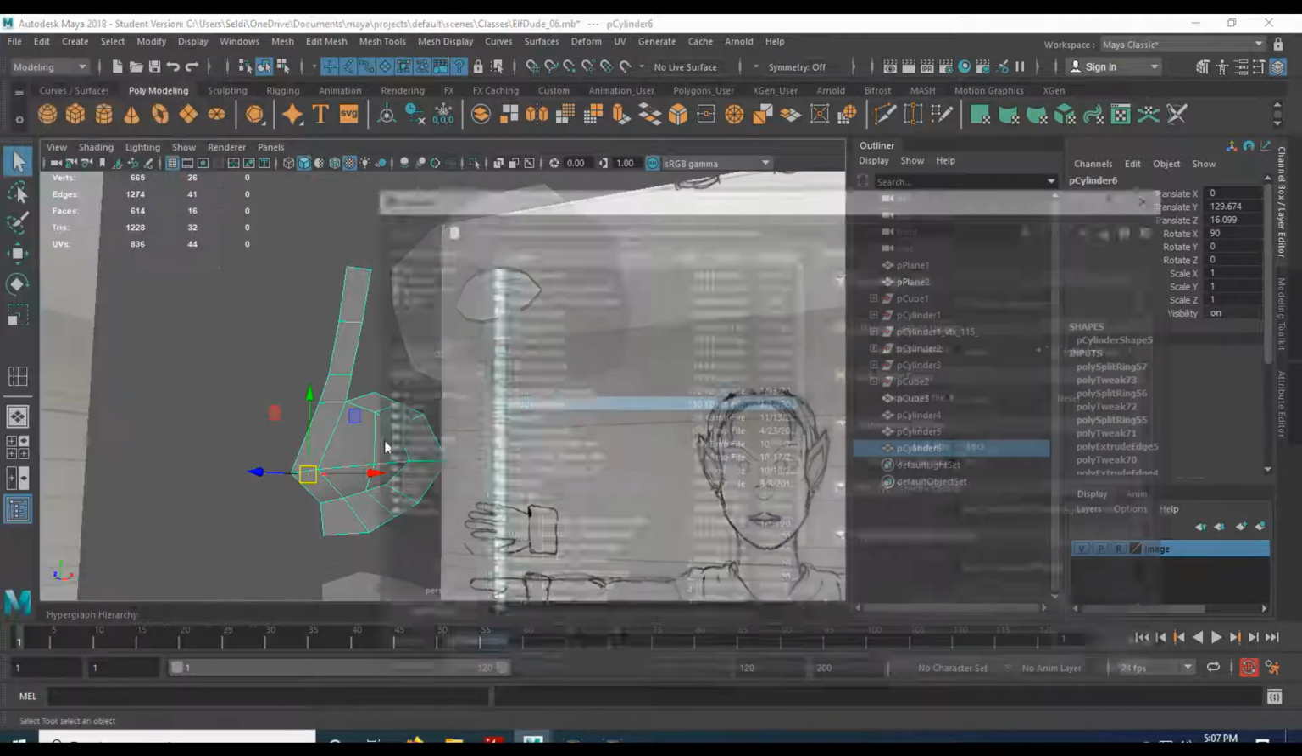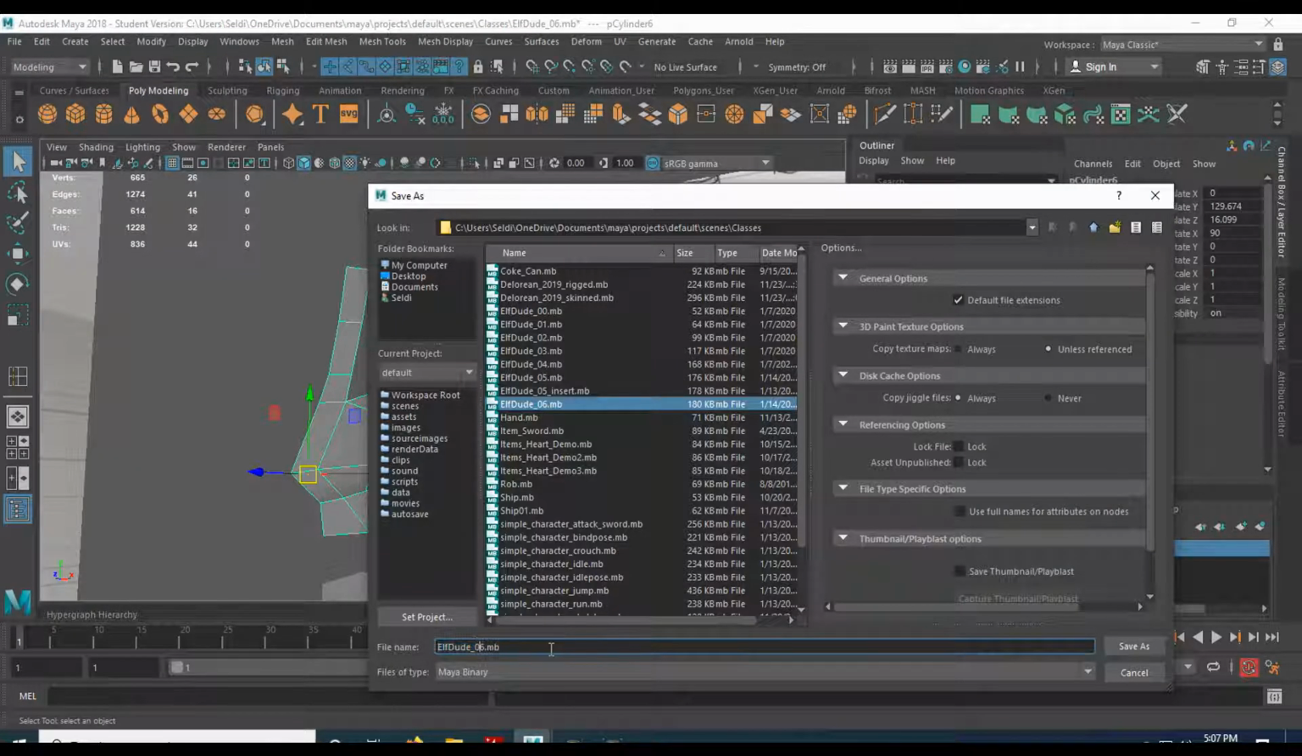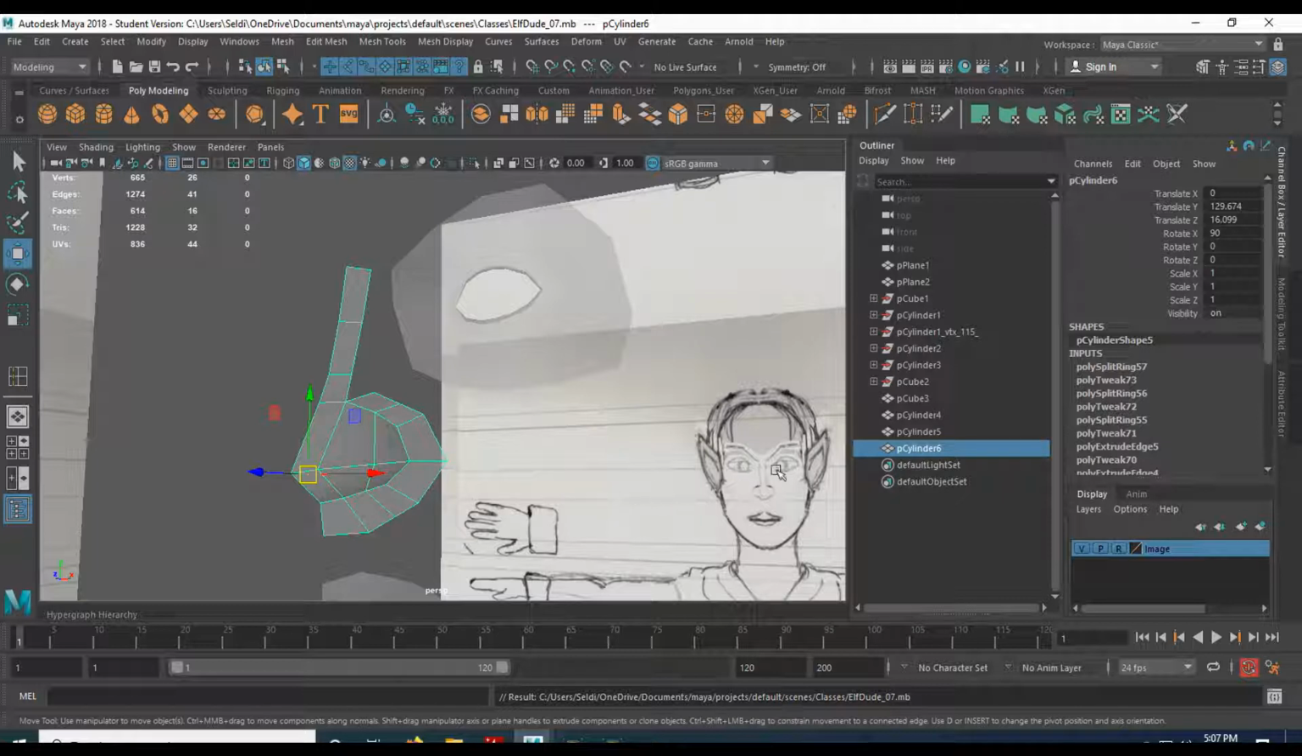File, save as. We'll do this as part 7. And in the next tutorial, we're going to look at creating the ear, and then we're going to start connecting this stuff up.